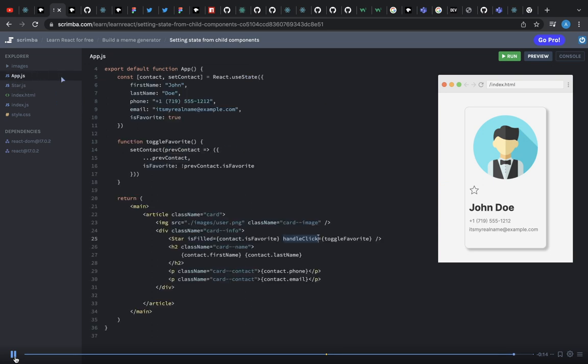The ability to pass state setter functions like this one down to child components is especially crucial in React. And that's due to the way that React's hierarchy is set up when it passes data. And this is what we're going to talk about in the next lesson.